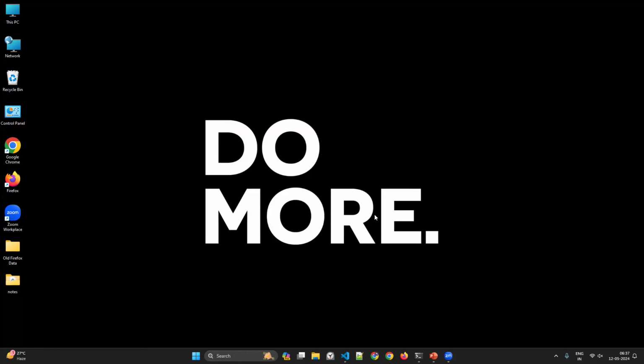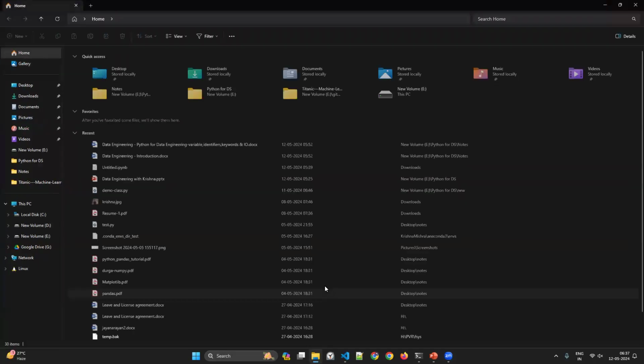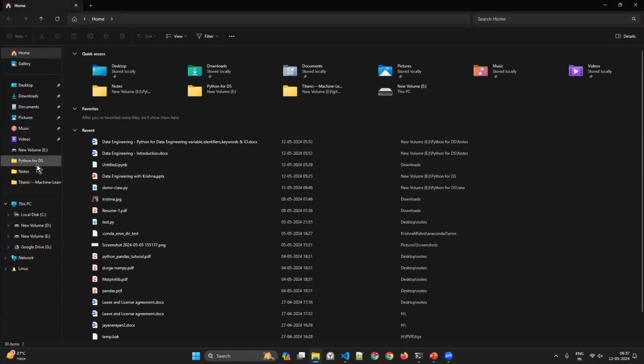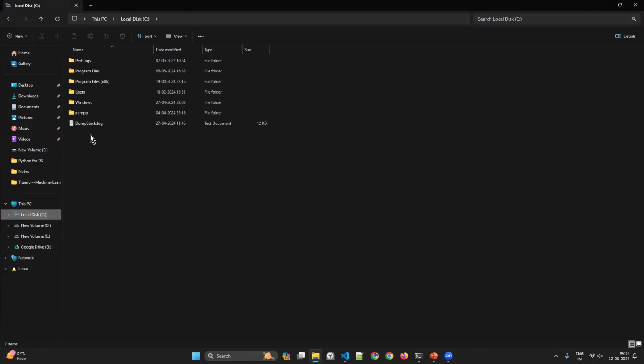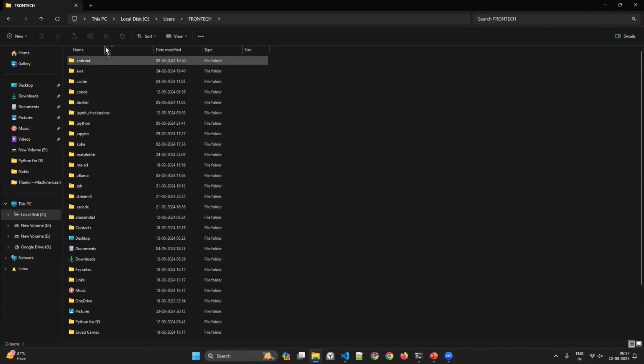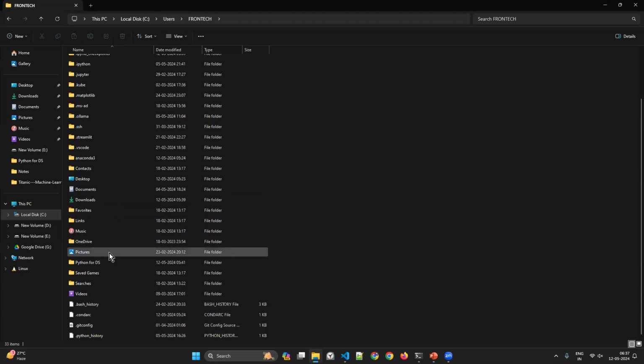So the process of starting the Jupyter notebook will be going like that. First, locate that folder. We are going to open the Jupyter notebook where you have it. I have the Jupyter notebook in my home directory. The home directory in Windows is something like your own username. In this particular folder, I have my Jupyter notebooks, in Python for DS.